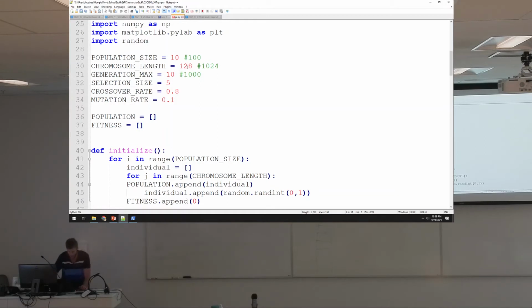Maybe I should start with the smaller. Let's start with 32, right? Big number. No, let's do 64. There we go. And we're assuming this is an unsigned integer. Number of generations, 10. This is stupidly low. Never use 10. You'll never get good results.